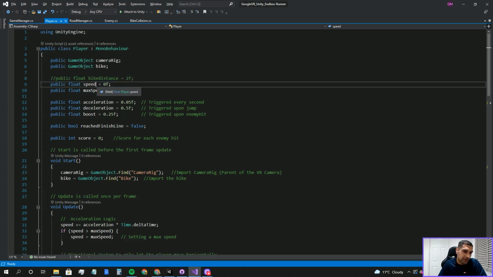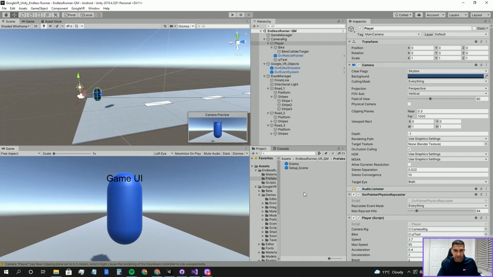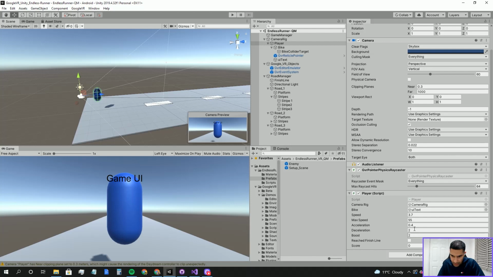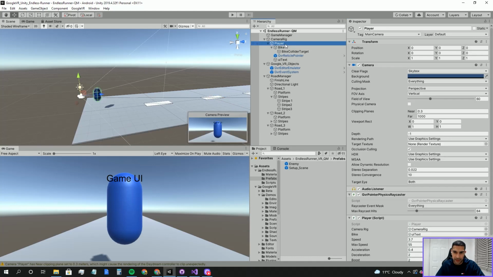We've got speed. You can guess what that is. You've got a max speed, and these are all public, so you can change them in the editor. Max speed is 55. The thing is, it gets a bit bonkers the faster you go, but when you're actually wearing VR, it is quite jokes, especially if you move the finish line further along. Again, you can move the finish line from here if you don't do it by code in the game manager.